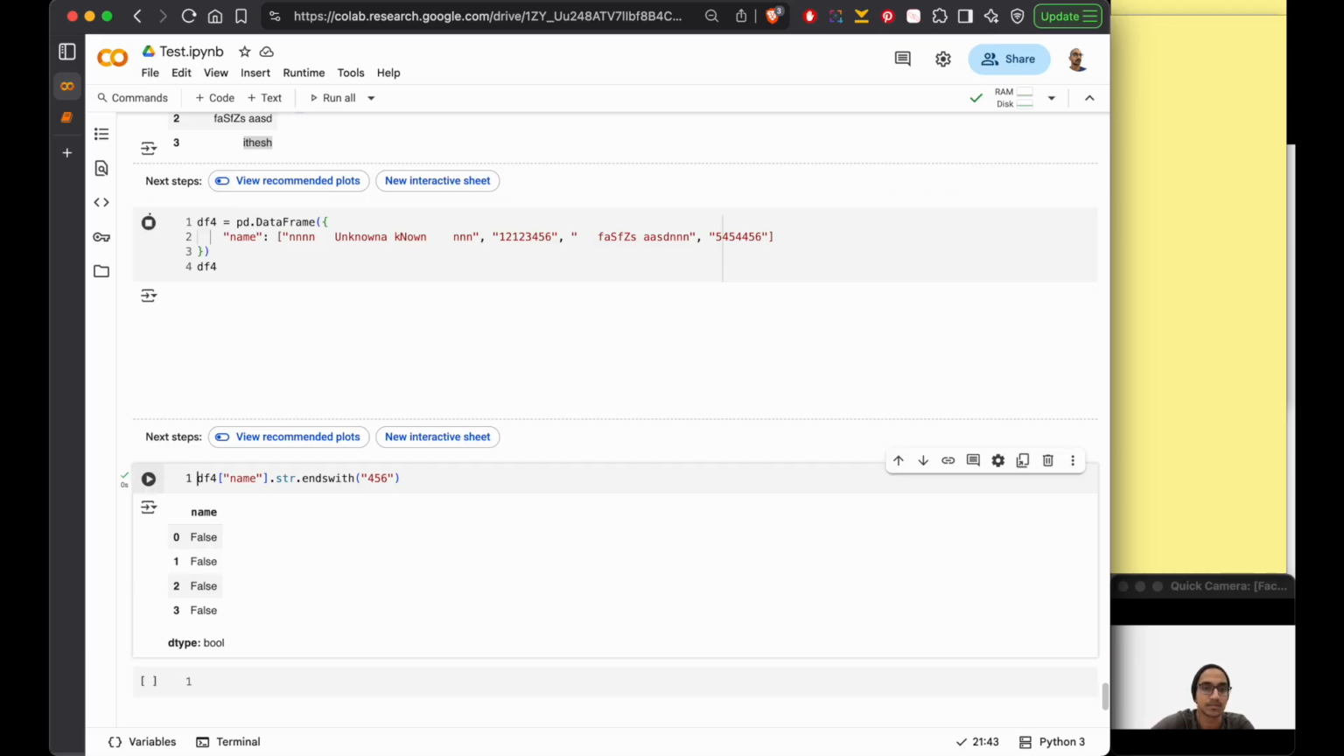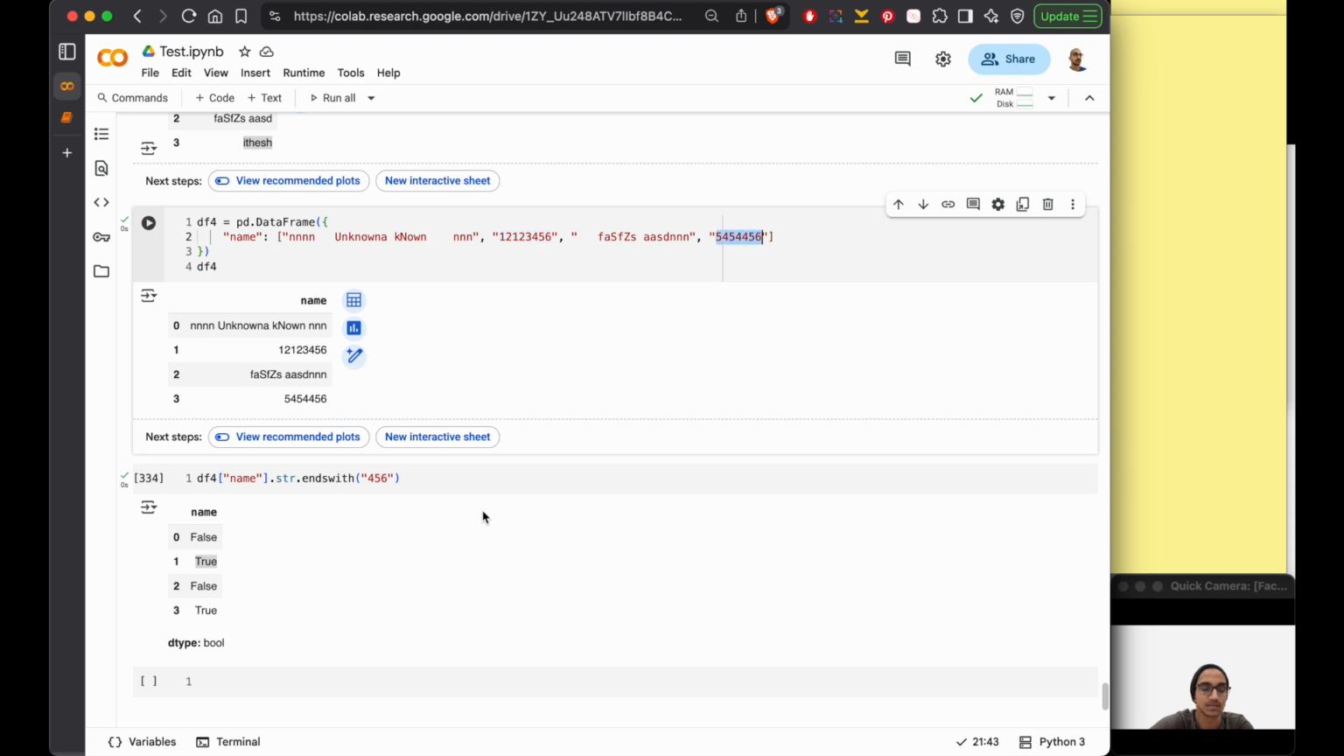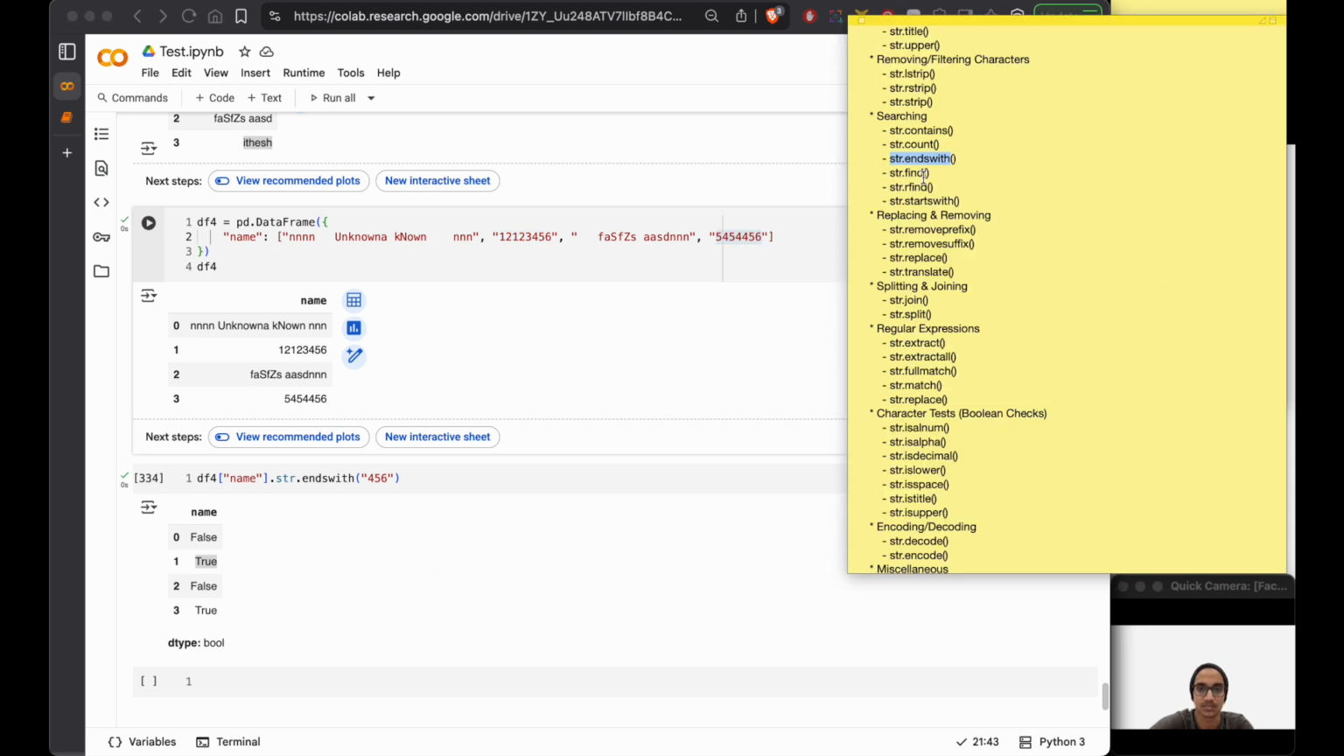I didn't run it. So you see here the second one is true, fourth one is true. That's basically what ends with does. Let's do a find.